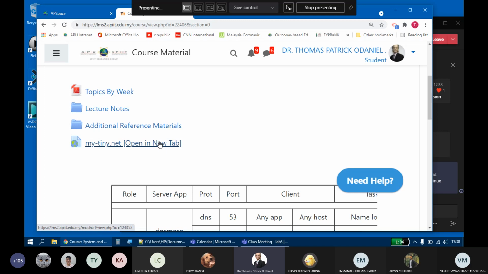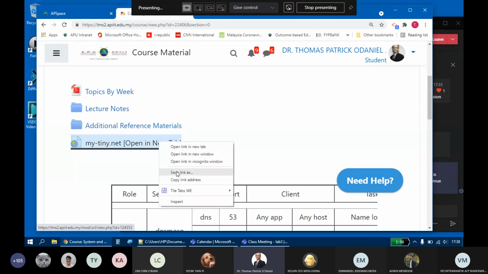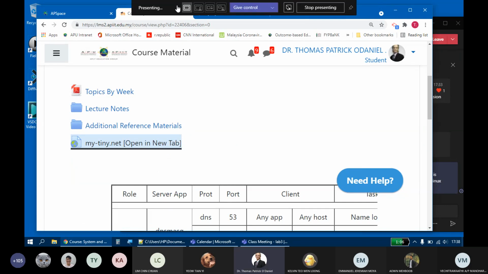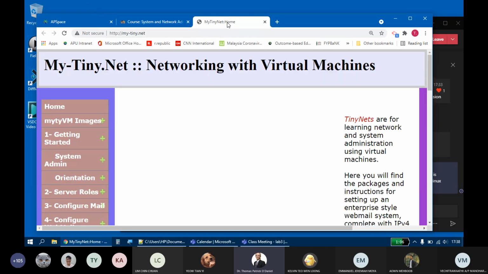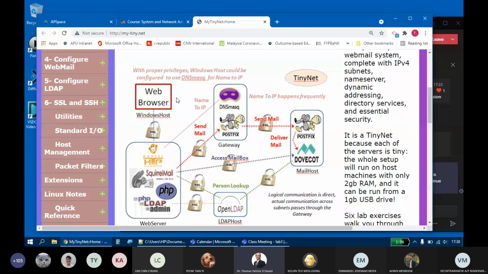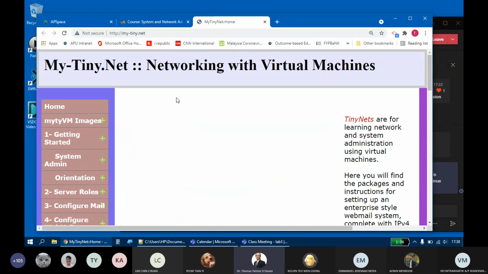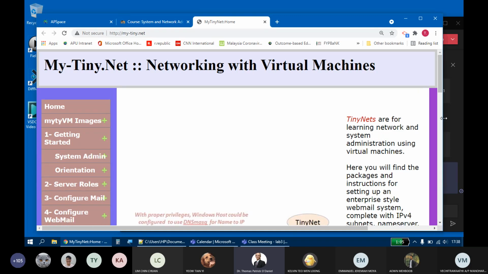And the mytiny.net site, which is critical for us because this is the place where we have all of our software and all of the documentation for configuring the servers that we use. So this is going to be a place we're going to be on the site as much as we are any place else through the course of our class.